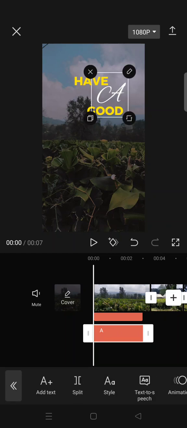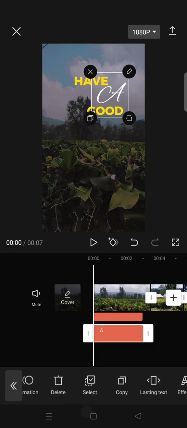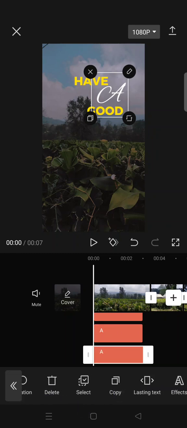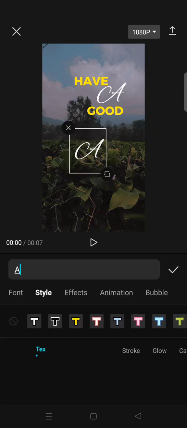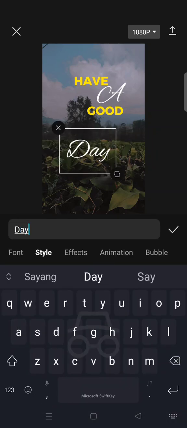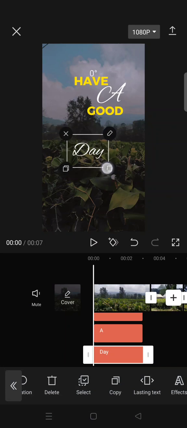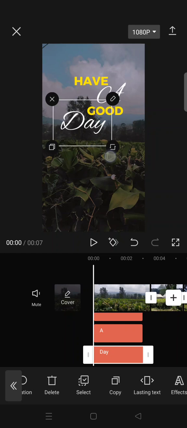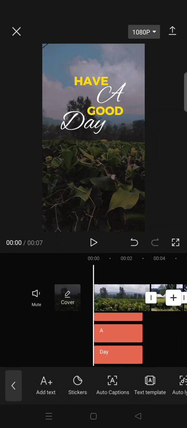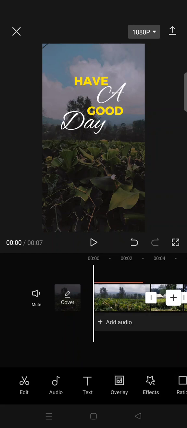Then I'm going to copy the text and write another one. Like this. And you are done. So this will be the result.